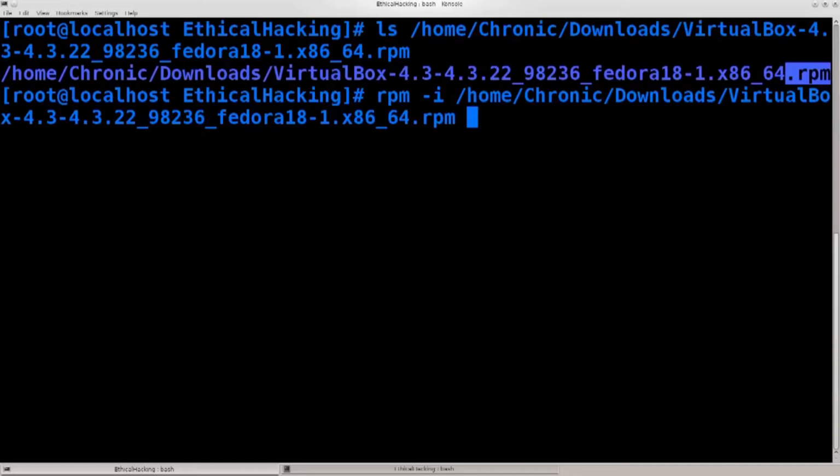I will show you another method in the next tutorial where you can actually use yum, which is the default package manager, in order to install this package and then update it accordingly.